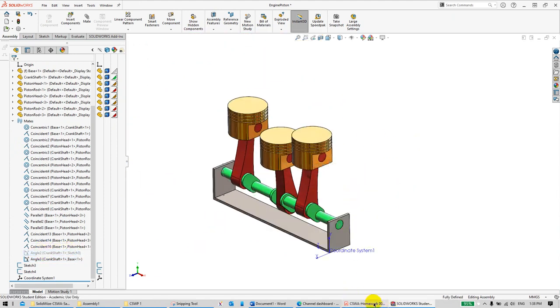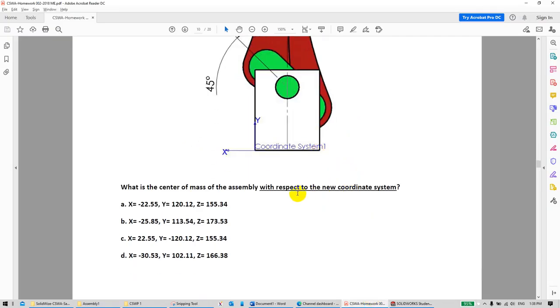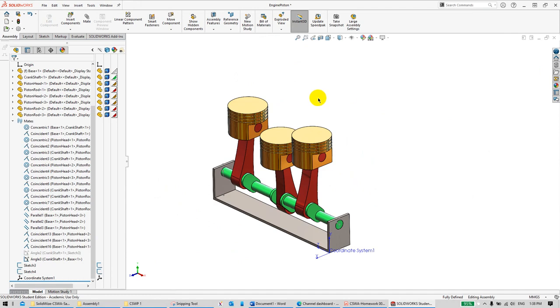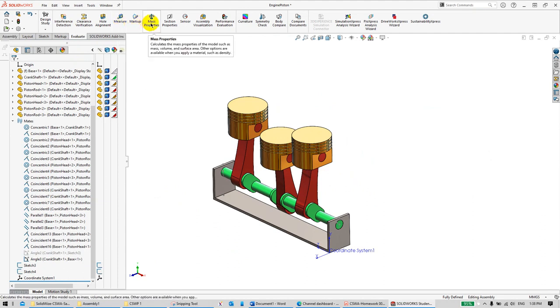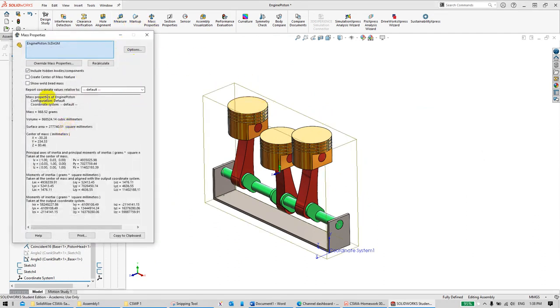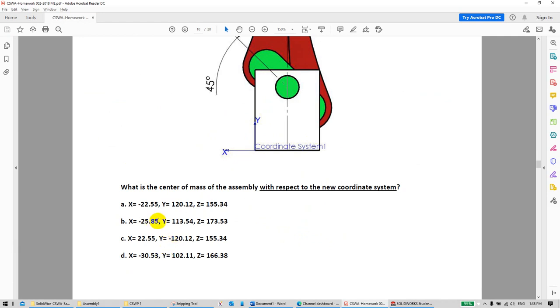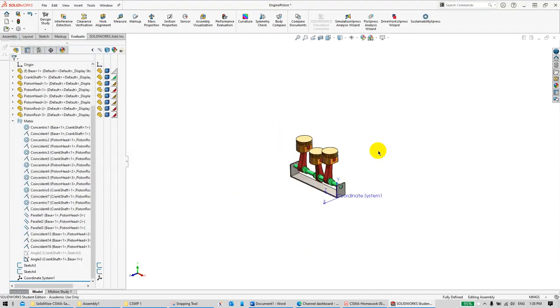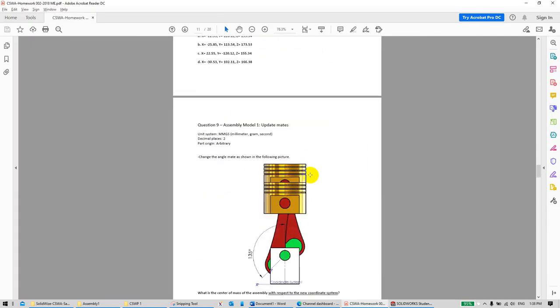So next is to check what is the center of mass with respect to the new coordinate system. We need to go to mass properties, evaluate in this case. Let's go to mass properties. This reports coordinate values relative to default, not. We need to select coordinate system 1. So in coordinate system 1, the center of mass is negative 25.85, 25.85, and 113.54, and Z 173.53. So this is correct. So we have completed our first question regarding assembly modeling.